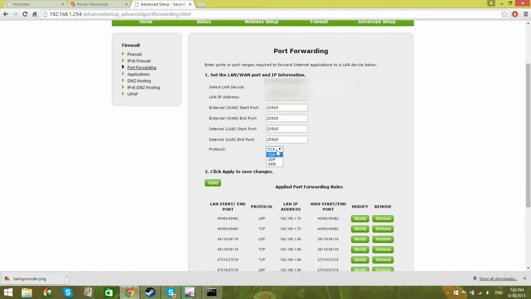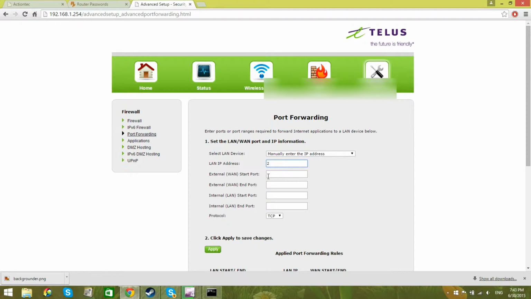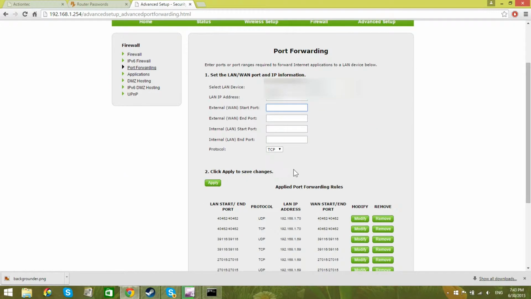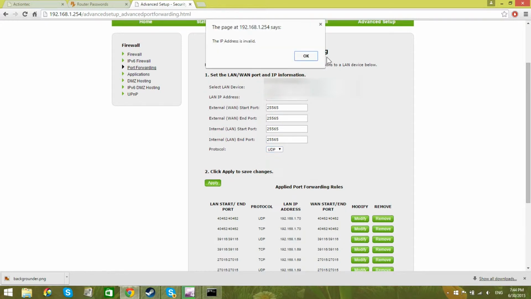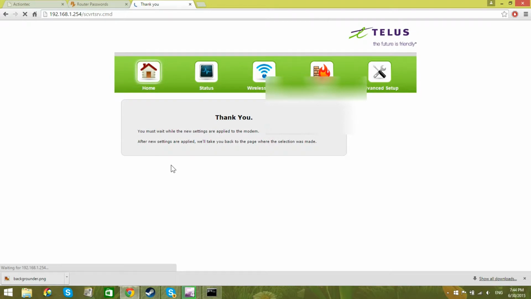For me, I can't select both, so I'm just going to click apply. So that's a TCP port, and it just says wait, and okay. Now we want to create a UDP port. Okay, and you want to click apply again. Oh, I forgot to select the IP address. Okay. Well, so now we've got our port set up.